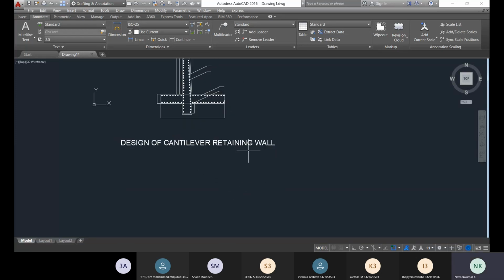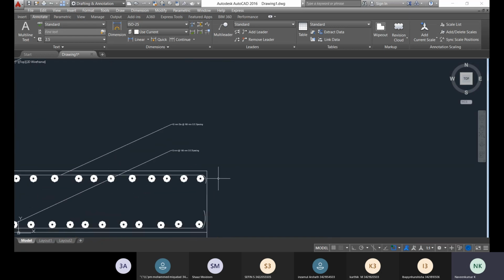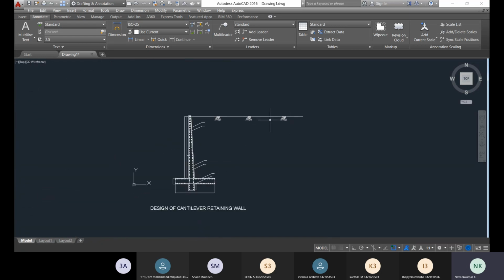So we have completed all those aspects. We have completed the reinforcement detailing also. We have completed a drawing, and we have completed making this ground level portion, where you have to indicate where the transportation movement is going to happen. So for that purpose.